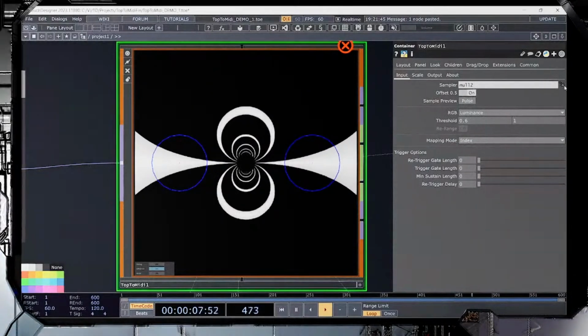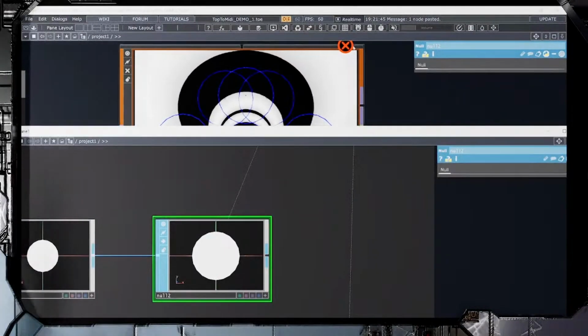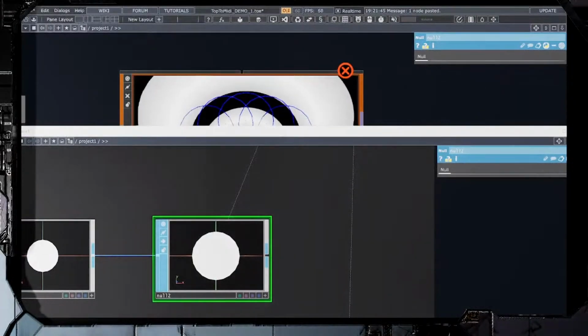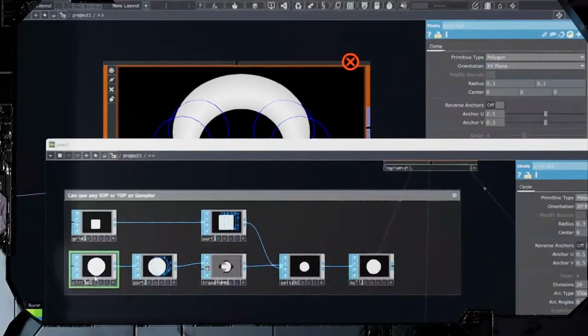Here I have a sampler which is a circle. Look at this. I could change anything about this circle here.